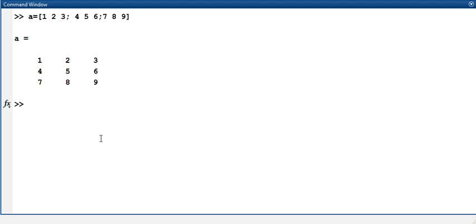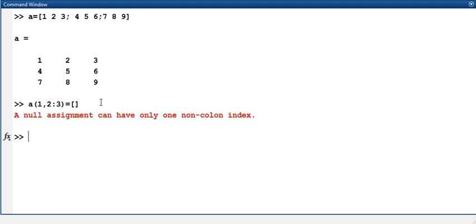If I say that A, so if I want to delete 2 and 3, I should say the first row and columns from 2 to 3, put it equal to empty bracket. Sorry, I forgot to put the parentheses and equal to. What? It's saying an error.